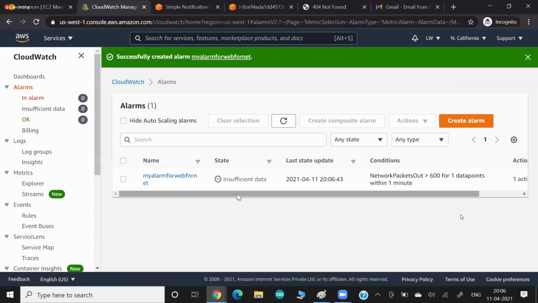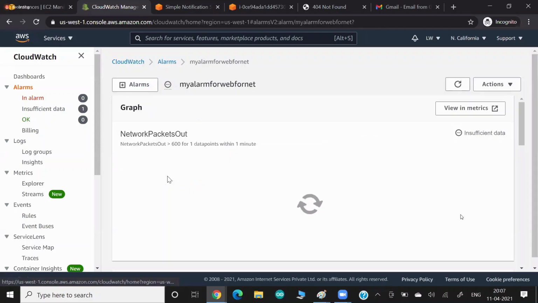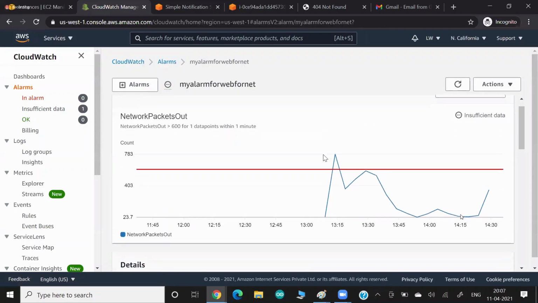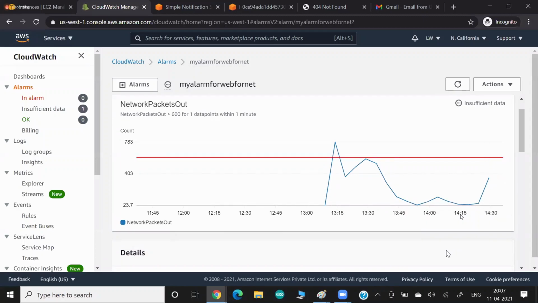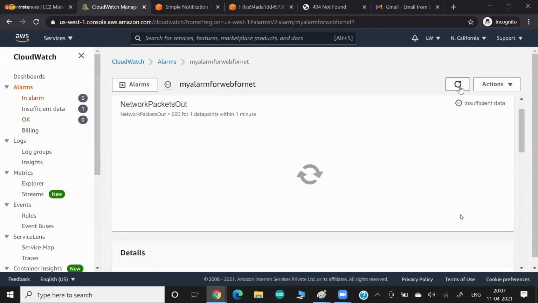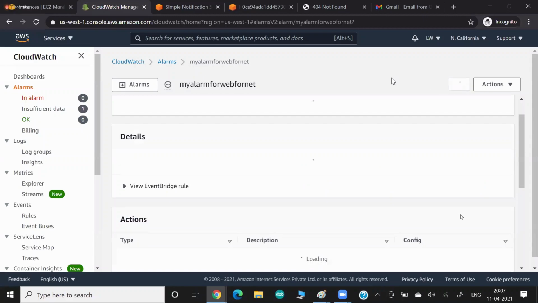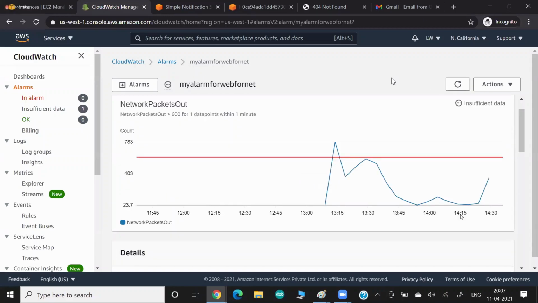Right now it shows insufficient data because they have just started monitoring. Because we said 1 minute, they keep on collecting 1 minute data, and only then can they decide whether my packets are above 600. They keep collecting and say everything is going good, but if my data point goes above this red line continuously for 1 minute, then they send the notification.